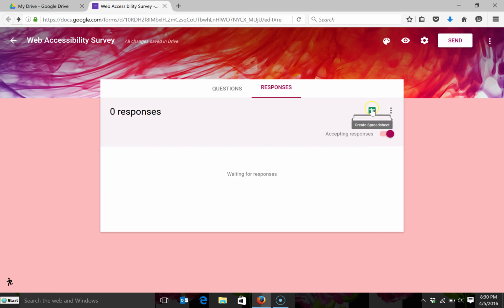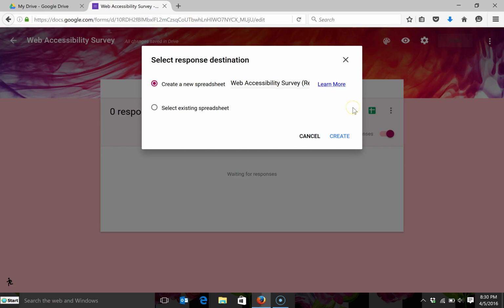I also need to choose where the responses are going to be stored. So if I click that spreadsheet icon, I can either create a new spreadsheet and it will automatically give me a title of the name of my survey with responses in parentheses, or I can select an existing spreadsheet if this is some more data to an existing study that I'm already looking into. I might want to just have these responses added into an existing spreadsheet. But I'm going to create a new spreadsheet, and it's going to be called Web Accessibility Survey with responses in parentheses.